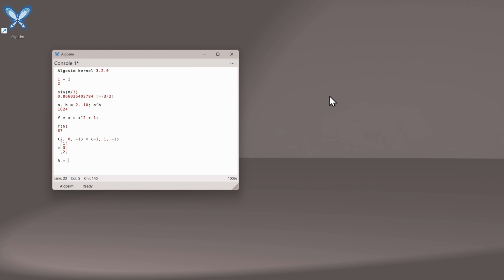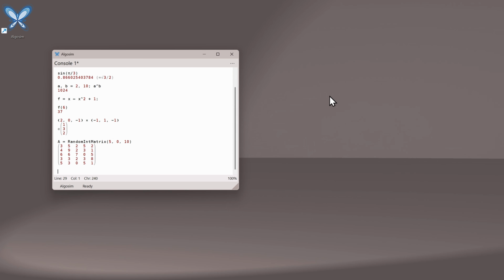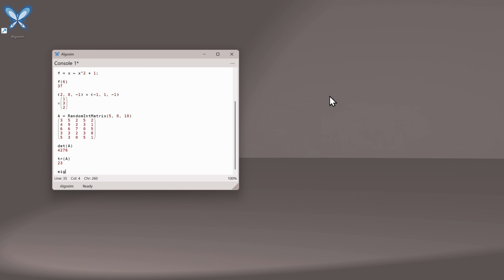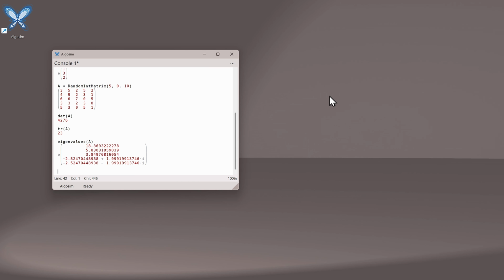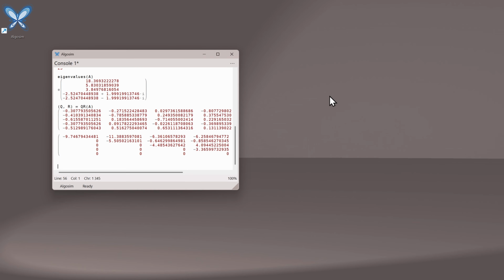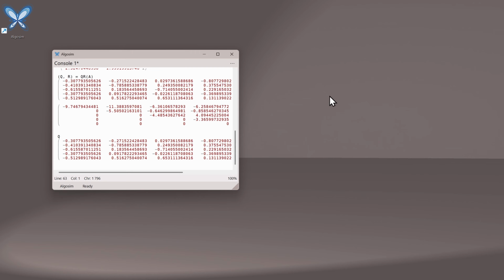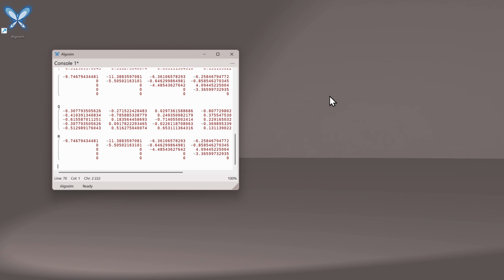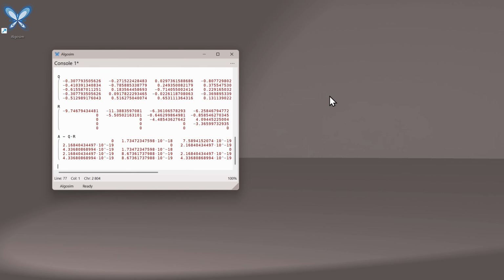Or a matrix. Let's compute a random integer matrix of size 5, and the elements should be integers between 0 and 10. Here we got one. We can compute the determinant, or the trace, or the eigenvalues, or we can perform a QR decomposition. Here Q is this matrix and R is this, and of course A equals Q times R, essentially.